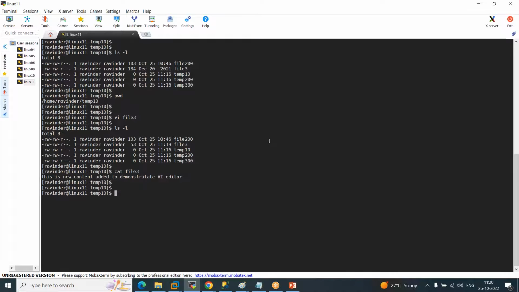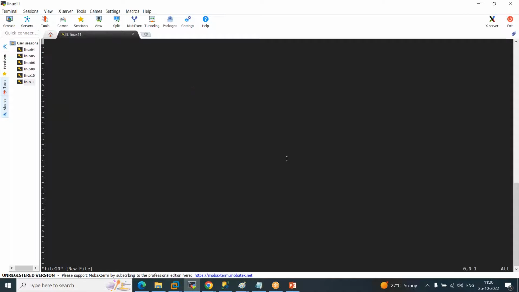So VI editor will be used to modify the content of existing files. If I'm trying to open file20, do I have file20 here? I don't have file20. If I give vi file20, it will create the file on the fly.